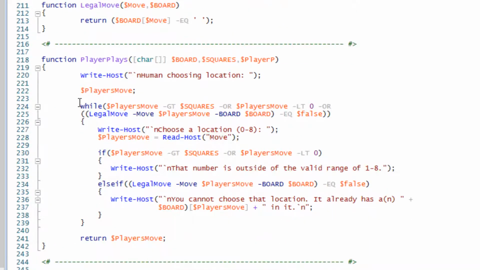So that goes to PlayerPlays. Notice we pass in our arguments here. So here's our character array for our game board, our number of squares, which is 9, and our player piece, which is X or O, based on the player's choice. Human choosing location, and we're just displaying that text right here. And we tell them, choose a location between 0 through 8. And we're going to keep them looping here in what's called the LegalMove method.